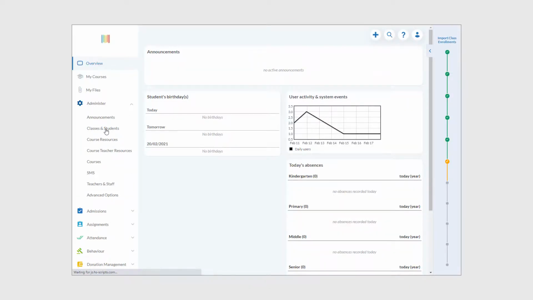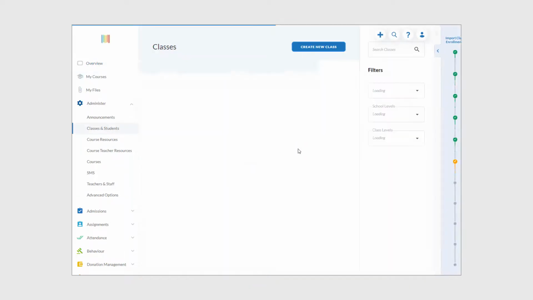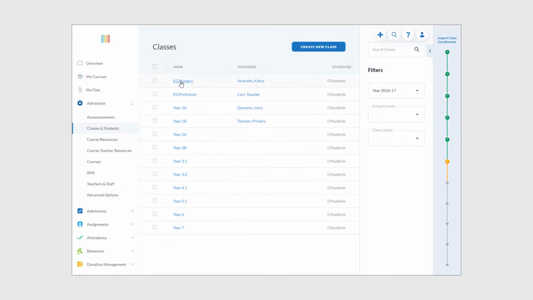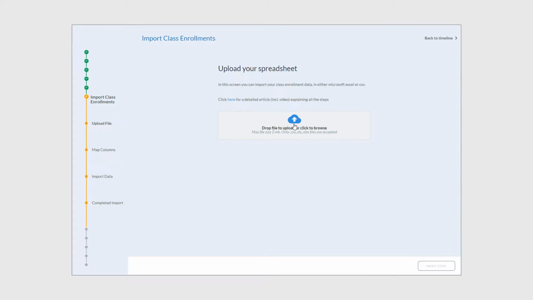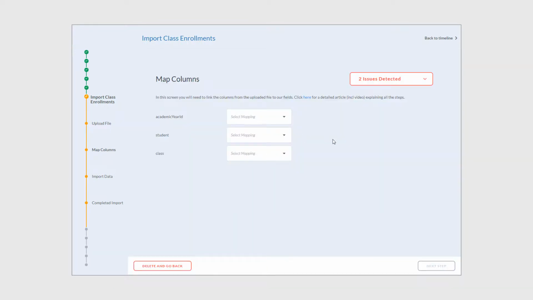These must be entered exactly as they are inside of MySchool for the import tool to be able to find the match. If you need to check the spelling, again, you can go to Administer, Classes, and confirm the spelling from there. Let's start now to import the template. Upload your template, and let's map the columns.